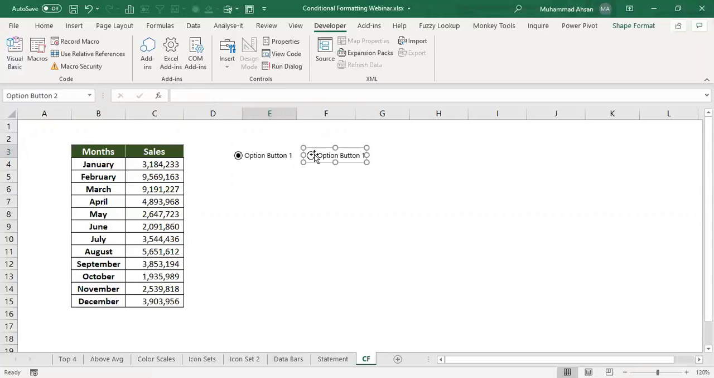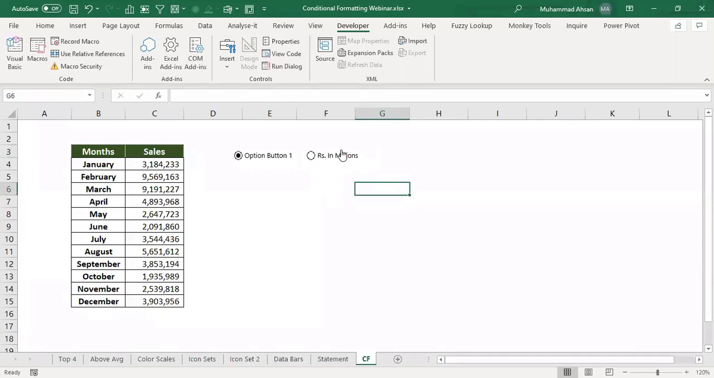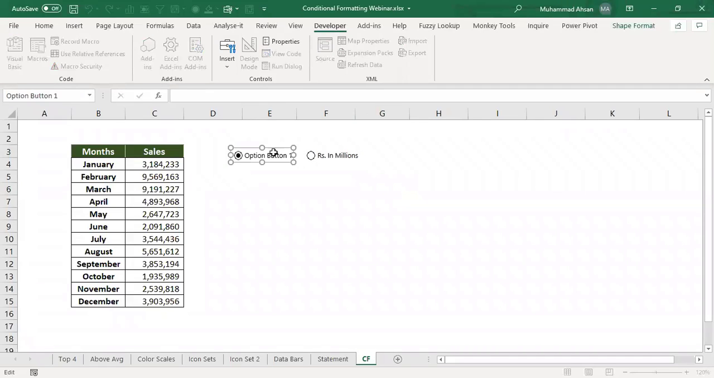To rename the option button, it's very simple. Right click and then select the option edit text. So I have written here rupees in millions. You can write it in short ways as well, MN or anything you like. Or if your currency is not rupees, either dollars or anything else, you can write that. So rupees in millions, and then here we will write rupees in thousands.